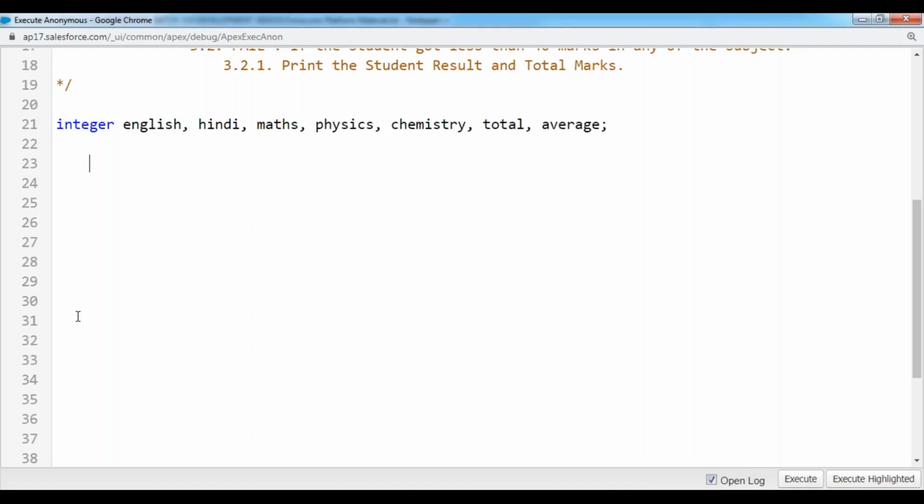Now, I'm assigning the values over here. For English, I'm giving some marks, some 72 marks. Hindi, some 81 marks. Maths, some 92. Physics, some 79. Chemistry, some 86. These are the subject marks that I have assigned here.